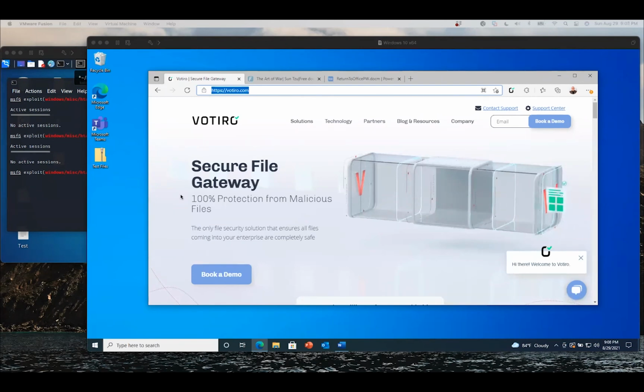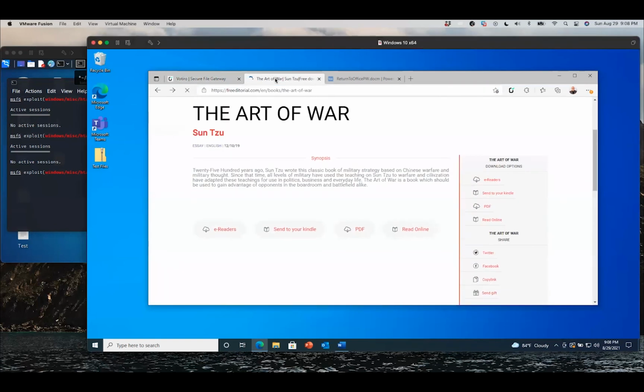It does not impact the end user's performance. The only difference will be they'll see a little pop-up on the bottom right as they download a file. It can be customized if you want to disable that for your employees. So I'm going to go to a website and download a free copy of The Art of War in PDF. So again, this is a clean document.